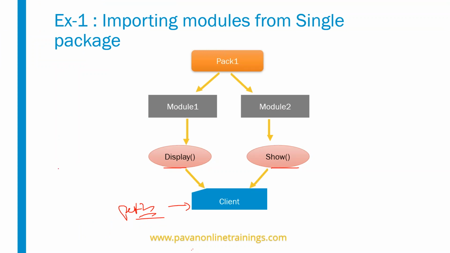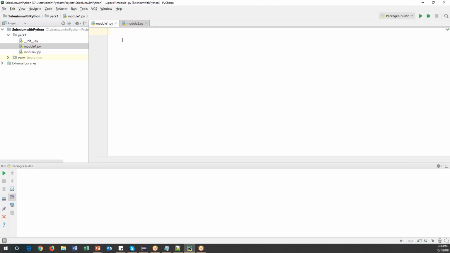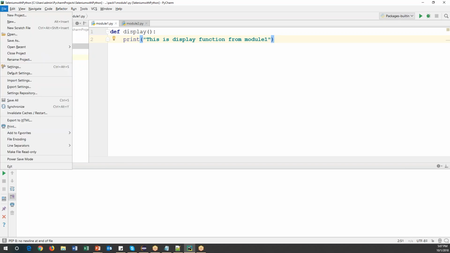Now again, let's go back to PyCharm. In module1.py I will create one function called display, and in module2.py I will create one more function called show. Now let's create it. So here in module1.py I will create the display function first, right? So how to create a display function? def display. Alright, so here I will just print, "this is display function from module 1." Alright, so this is just a simple function I created.